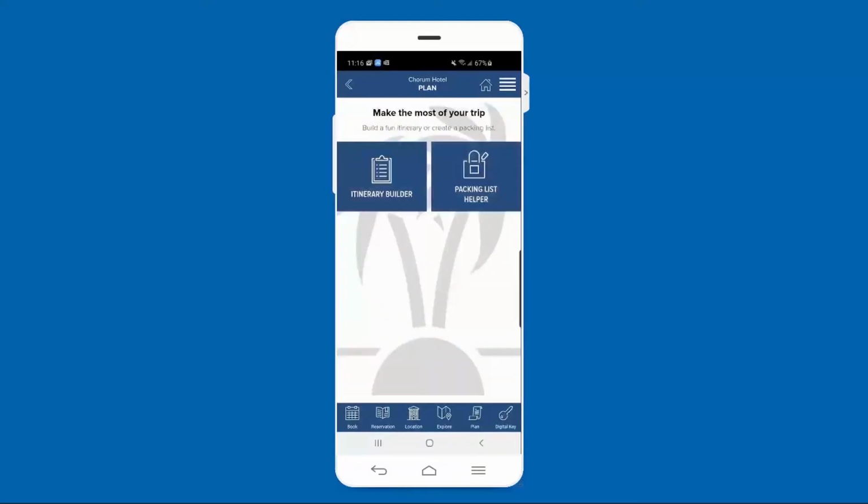There's also a planning option in here where you can build an itinerary. What is it that you want to do when you get to the property? Maybe you want to go to a specific restaurant or a specific retail shop. You can use the itinerary builder for that particular purpose. And maybe you want to make sure you don't forget that charger or whatever you want to take with you. There's also a packing list helper.